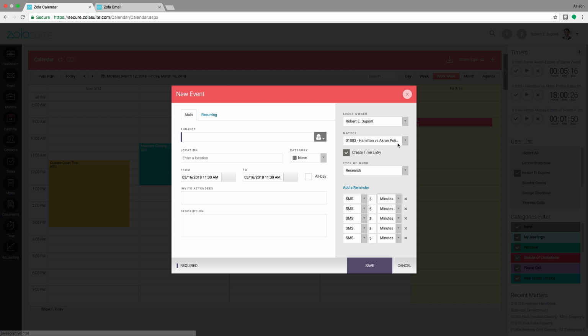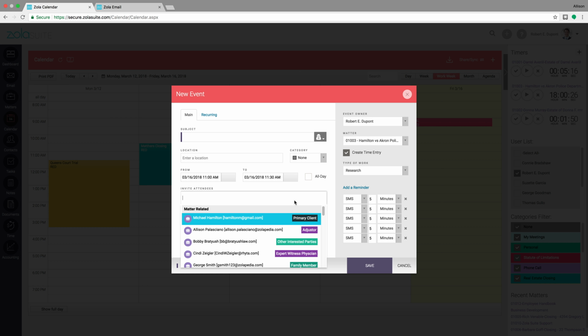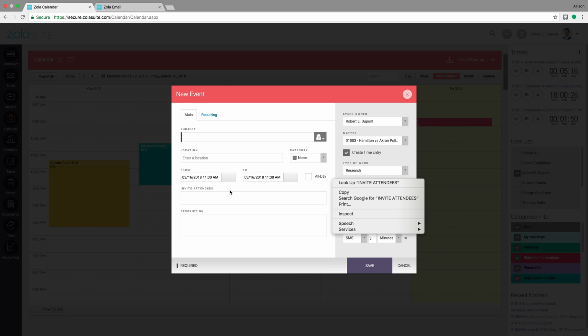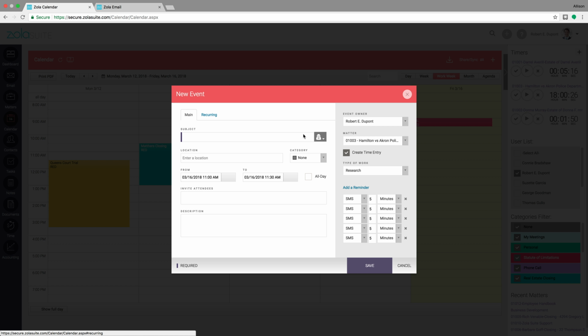Once you assign an event to a matter and go to invite anybody, all of your matter-related contacts, just like an email, will come up first. You can select the date and time range, the subject, add a description if you'd like, and make them recurring.